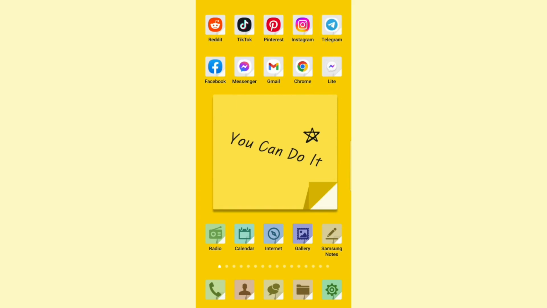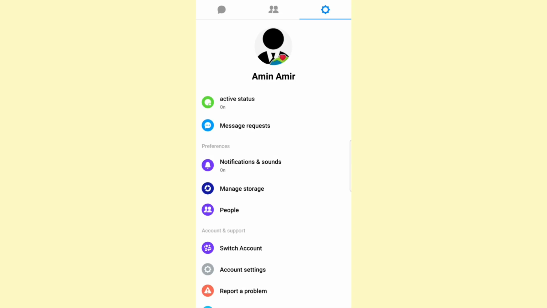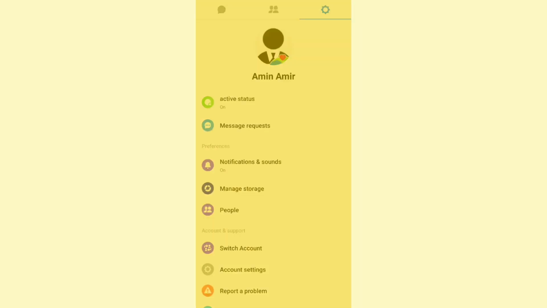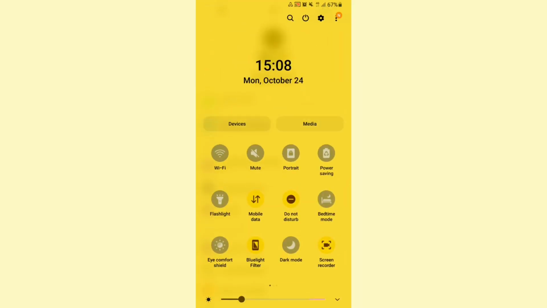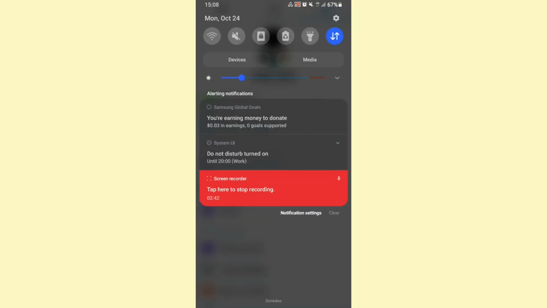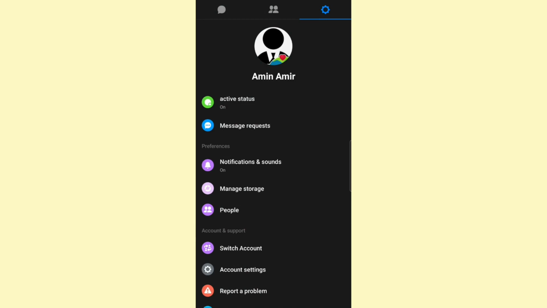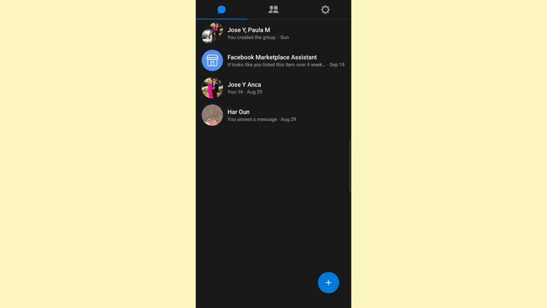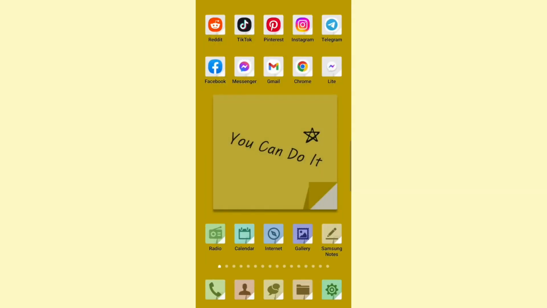Now let's open up Messenger Lite and see what will happen. Let us turn the phone to dark mode. There you have it. As you can see, Messenger Lite has now turned on to dark mode, and unfortunately this is the only way to do so right now. So yeah, we just have to do it like this.